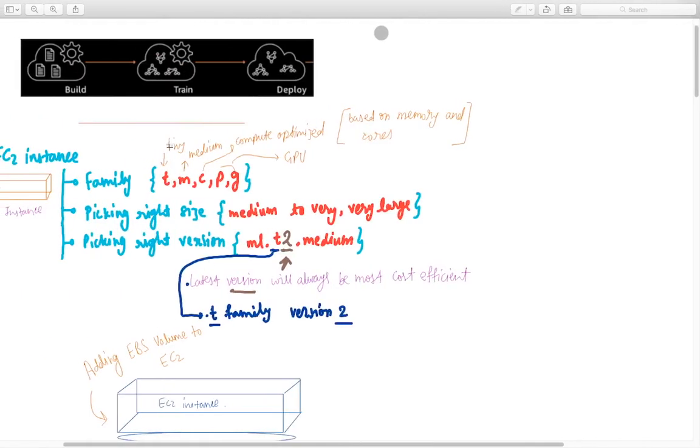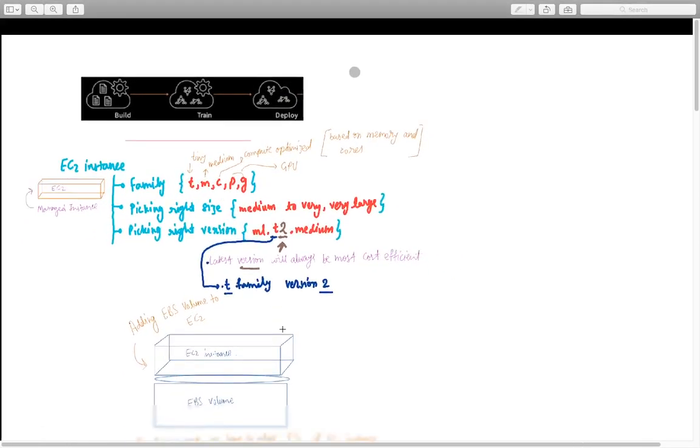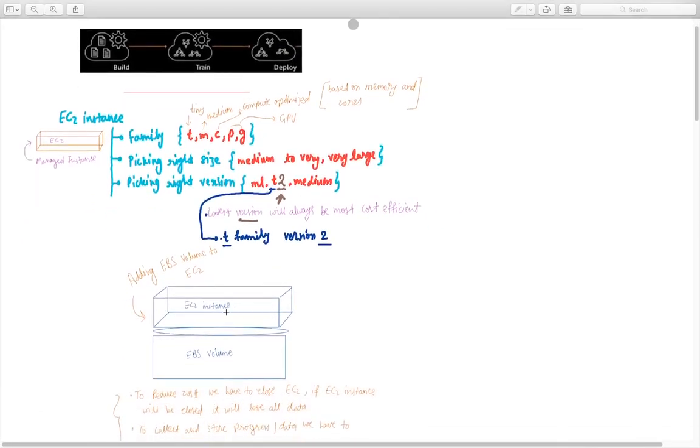So T is the tiny family, and we want extra large size, and the version is the second version. What you need to keep in mind is that the latest version will always be the most cost efficient. So we have made a notebook instance, and earlier we made one S3 bucket, that is, an EBS volume.